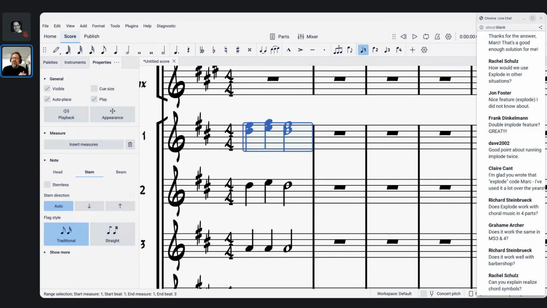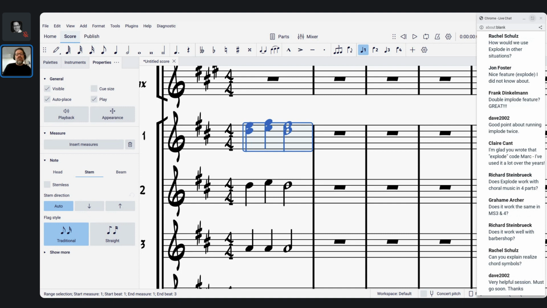So Graham is asking about 3 and 4, and yeah, there's basically no difference between MuseScore 3 and 4 in any of this functionality. Explode, implode, the way multiple voices work in general, everything is basically the same, other than some MuseScore 3 bugs have been fixed in MuseScore 4.